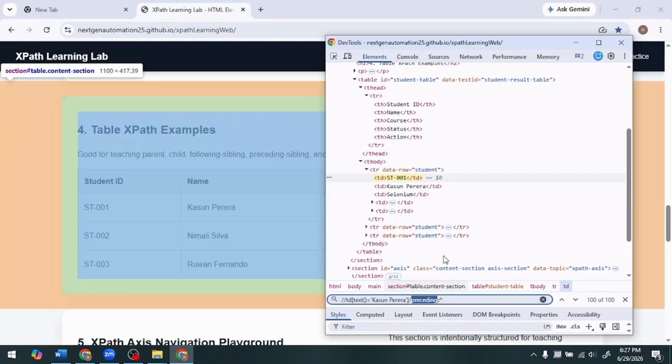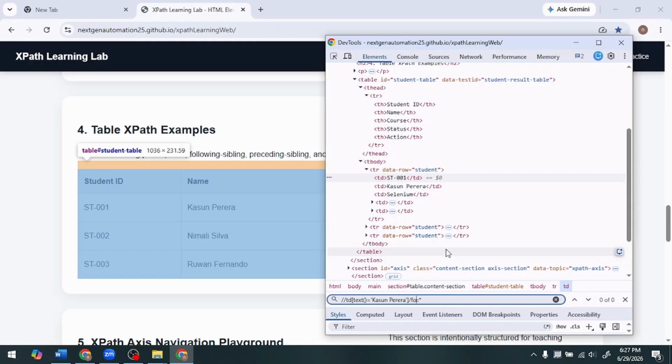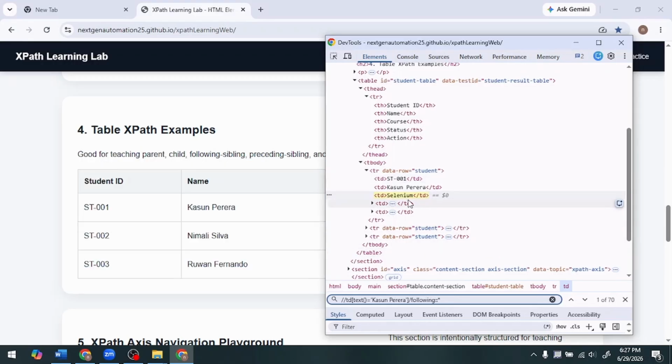following. If I change it to following, here you can see that the first selected is Selenium, which is after the Cousin Pereira's tag. It will select all the elements after that specific element, so it does not go through the hierarchy, but any node after the specific node is captured by following. Any node before the specific node is captured by preceding.